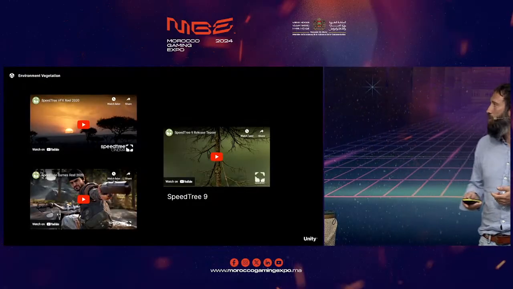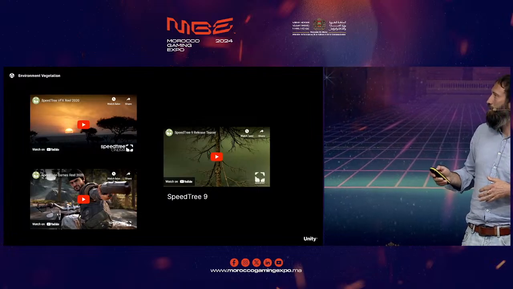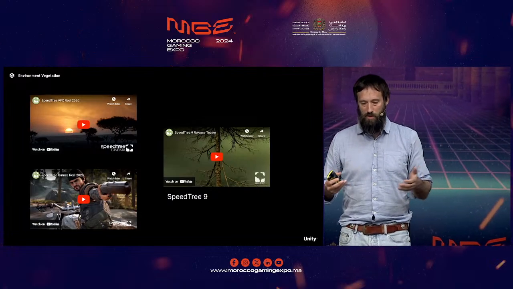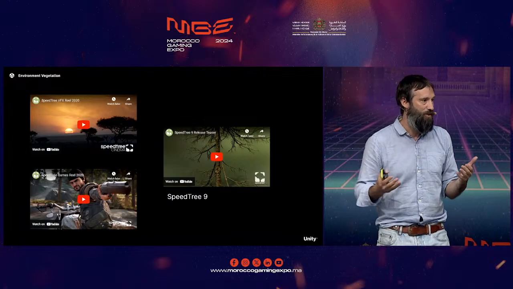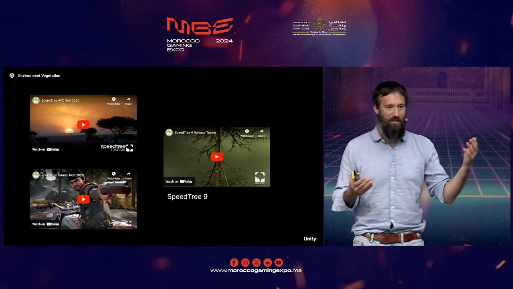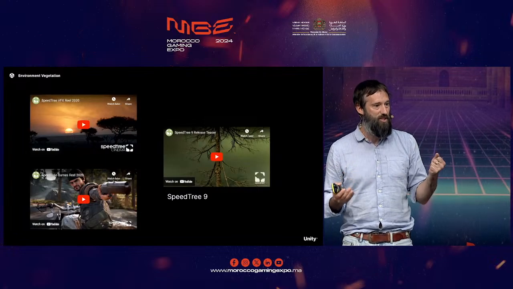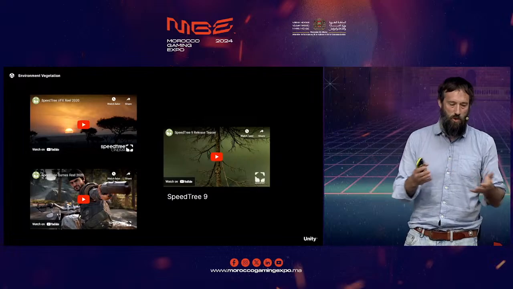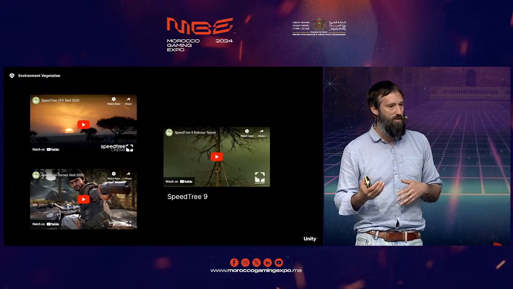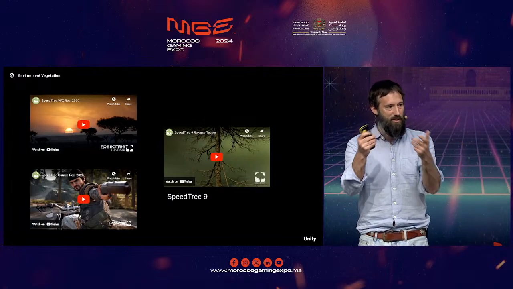SpeedTree has been used for big AAA games and many movies. Very often when you see a CG tree in a movie, it's SpeedTree. And many AAA games are also using it. So it's both a library and an editor to create trees yourself.